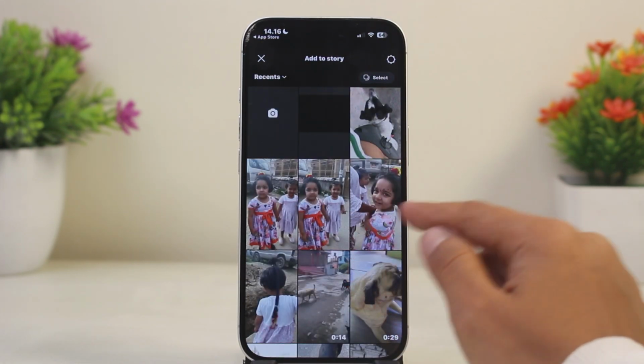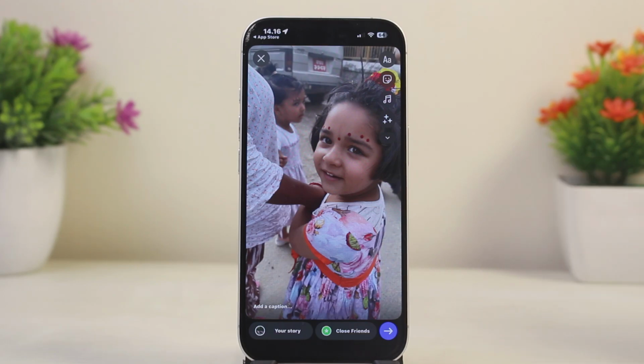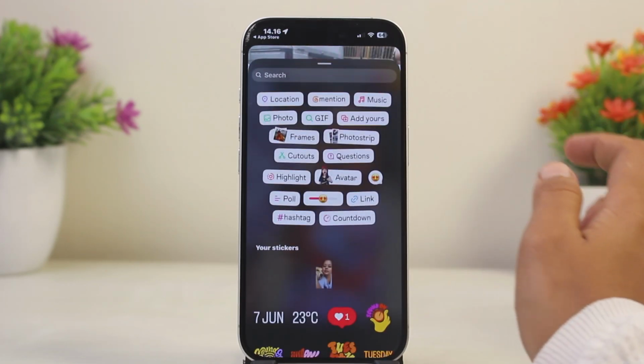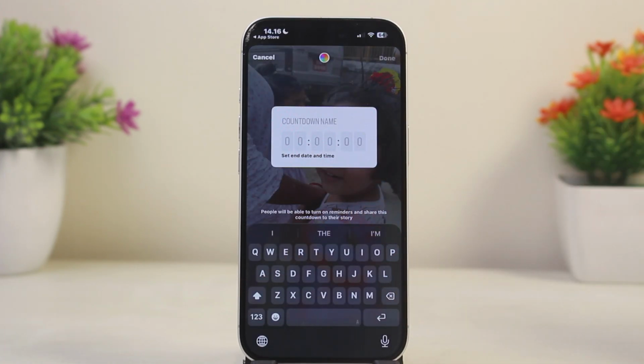Now select the picture or video and then tap the sticker icon with the square smiley face at the top of your screen. Now tap countdown to give your event a title. Now set the exact date and time the event ends and then tap the color wheel at the top to change the sticker's color palette.